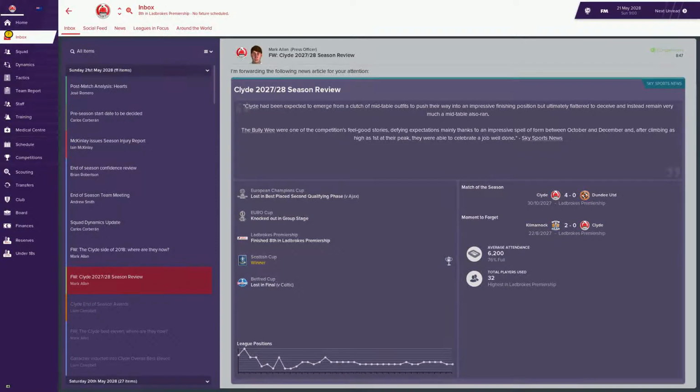So the review is through, done by, I think, Sky Sports. We were expected to make the top half, and we were unlucky to miss out by 1 point, but we did struggle early on in the season because of the European hangover, which is not surprising. Match of the season has been rated a 4-0 win over Dundee early in October, and the moment to forget was our 2-0 loss to Kilmarnock early on in the season as well.